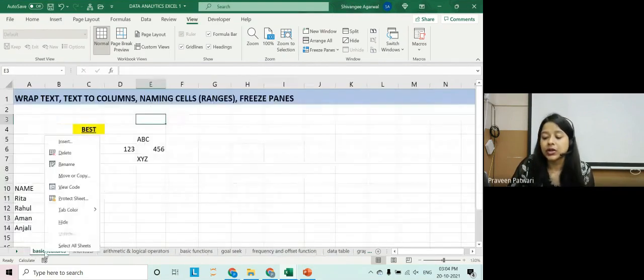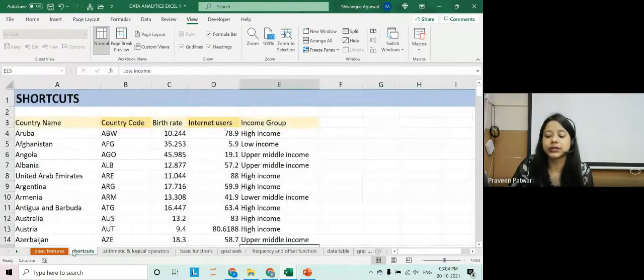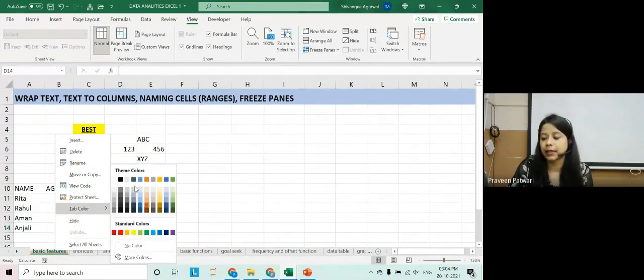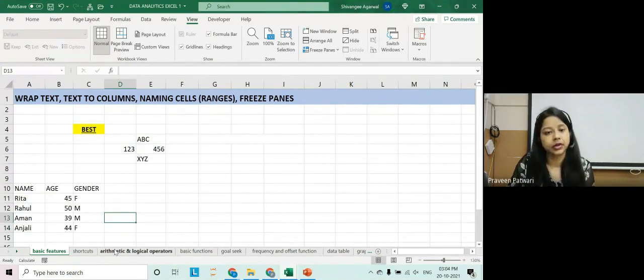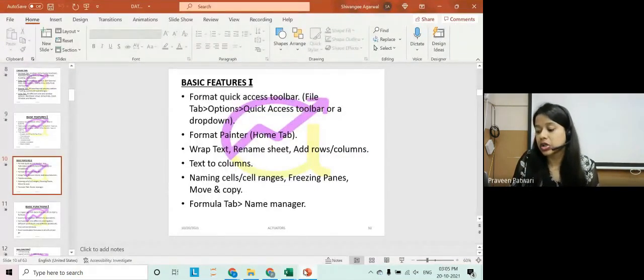और व्हाट एल्स यू कैन डू इज यू कैन ऑब्वियसली इंसर्ट अ टैब कलर. जस्ट देखो, टैब्स कलर हो जाते हैं, राइट. यू कैन हाइड योर शीट एंड सो ऑन, राइट. यू कैन प्रोटेक्ट योर शीट, प्रोटेक्शन हम लोग देखेंगे. ओके. So this is how you can move or copy your entire sheet.